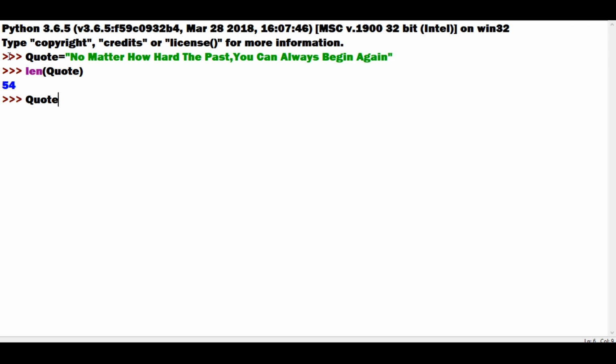No matter how hard the past, you can always begin again. So this quote, this string, when we took the length, gave 54. Now this is one of the functions. The next we are going to use is capitalize. As soon as you press the dot, you will get a drop down. There you will get so many keyword functions written in Python's library. You can take help of this also, and just press the tab key and you will get that function.